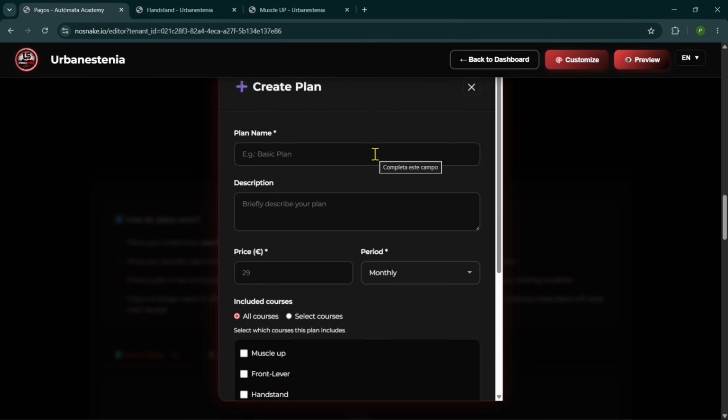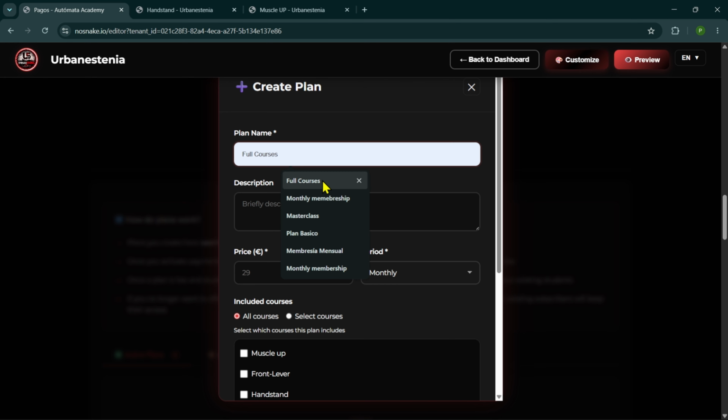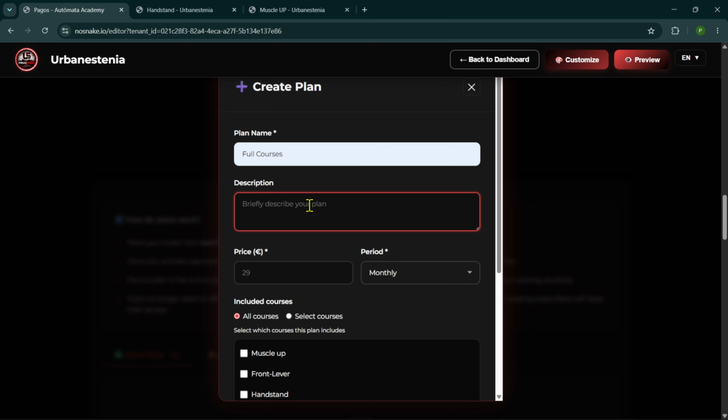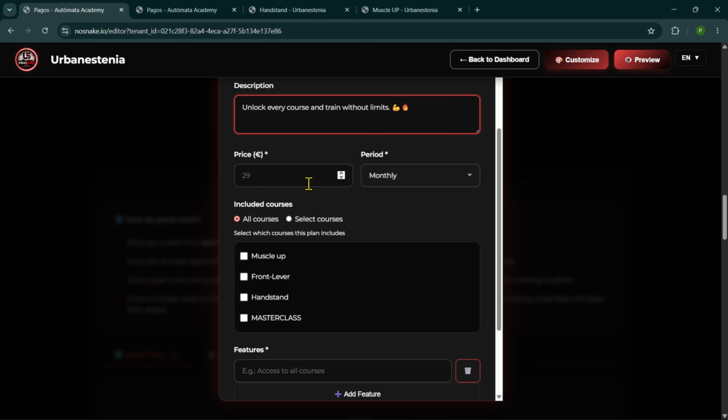We're going to start by setting up this first plan as a membership. Therefore, for the name, we're going to refer to it as Full Courses. First, we add a description. In this case, I already have one prepared to paste right in. If we continue to the next step, we need to set the price. For this example, I'm going to set a price of exactly 33 euros for this plan.